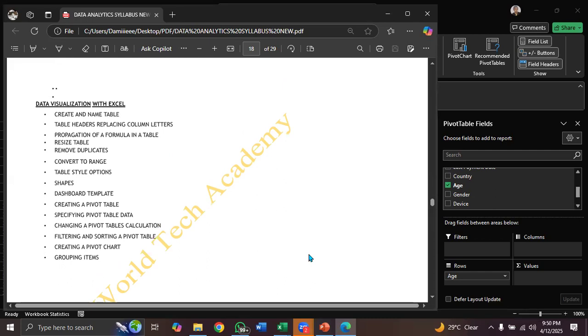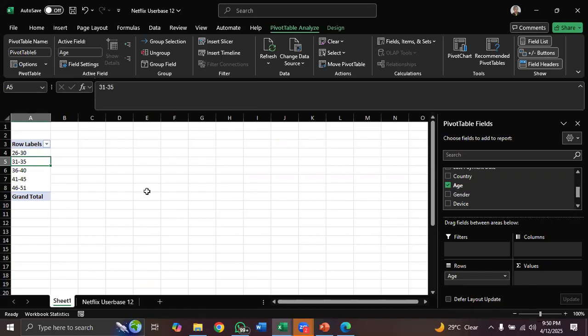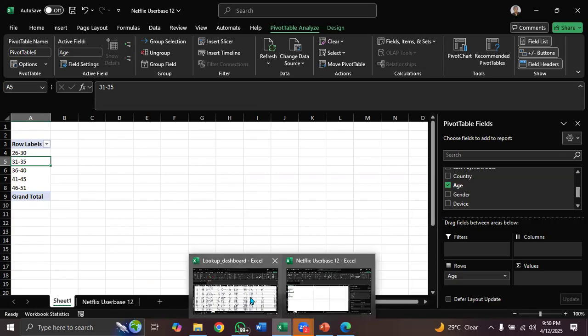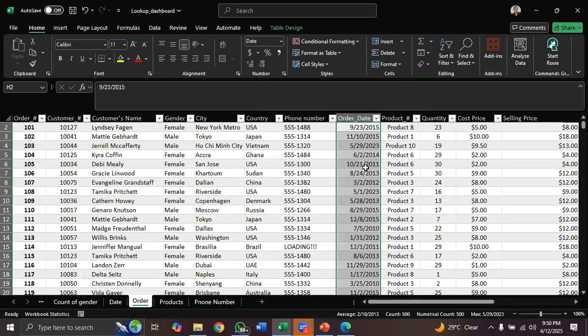I like to follow the syllabus so that we won't skip anything. So I've worked with creating a pivot table, specifying the pivot table data, changing a pivot table's calculation, filtering and sorting a pivot table. We're not doing pivot chart yet. So this is how grouping works with numbers also. I've done the one for age, and I've done the one for date also.